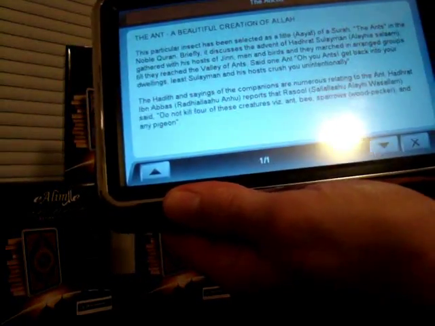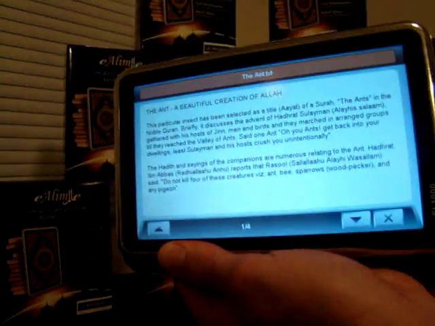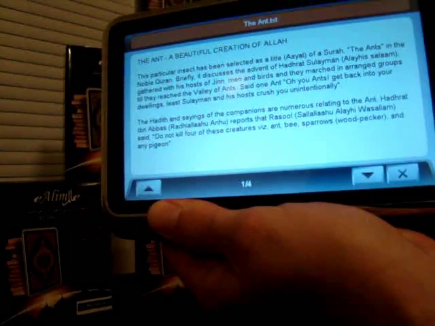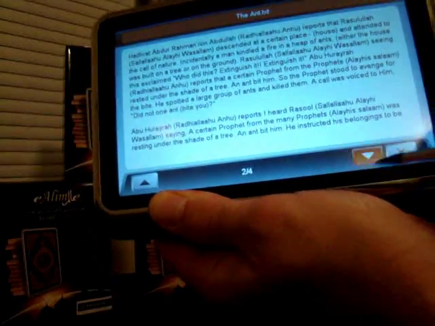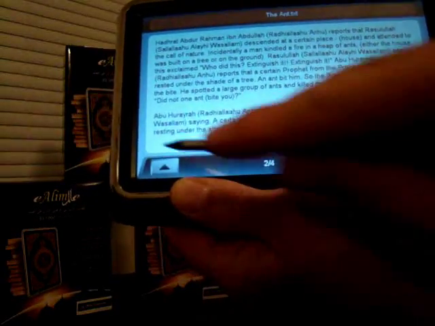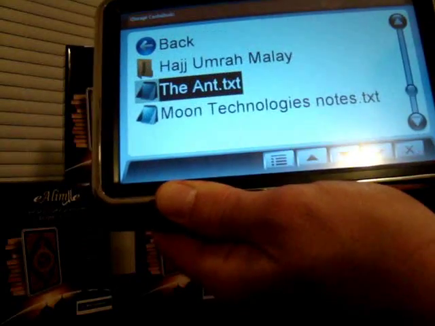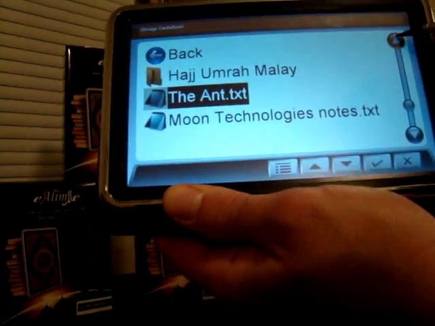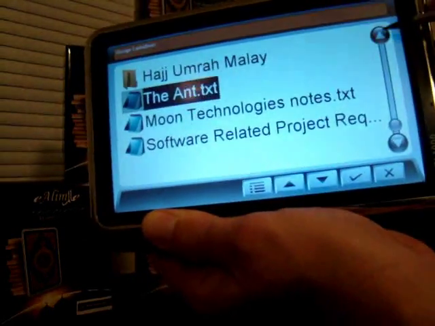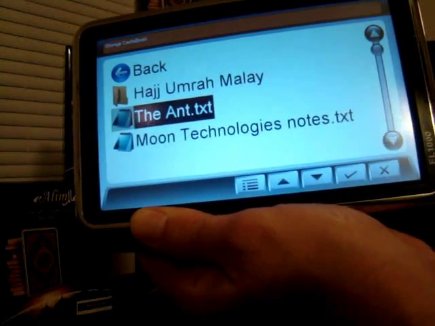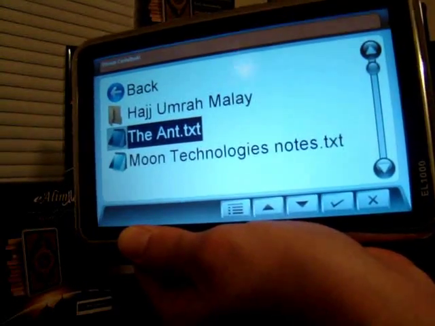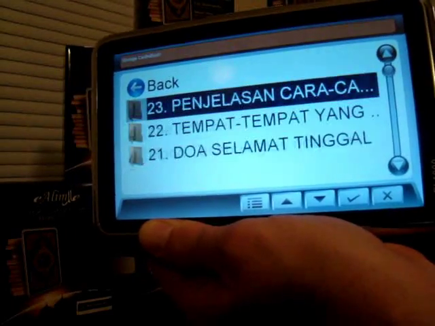Clicking on the text file, you see how nicely it shows on the eAlim's display. You can scroll down or scroll up, and so on. Okay, it plays HTML files, flash files, and by the way, as I said, it's the only e-reader that supports Arabic text or Urdu.